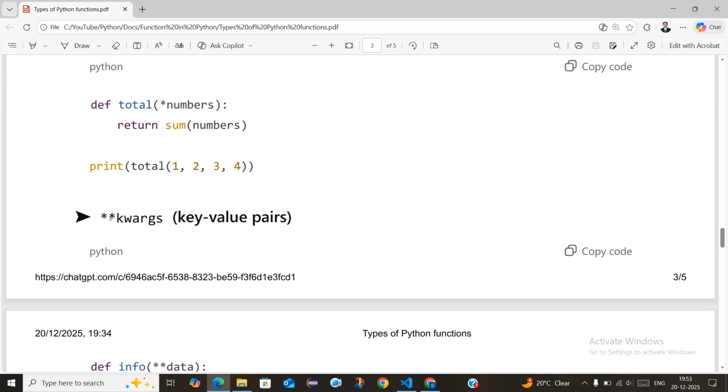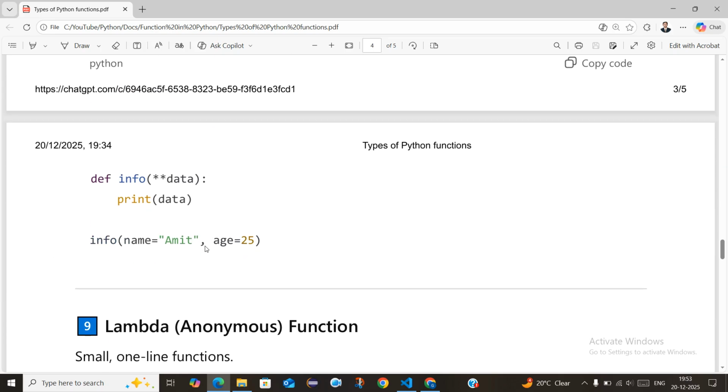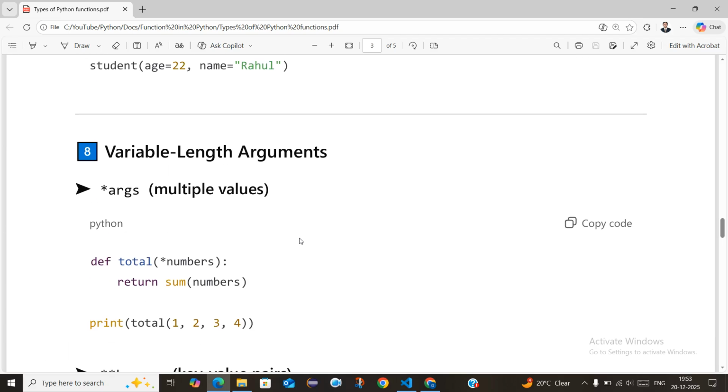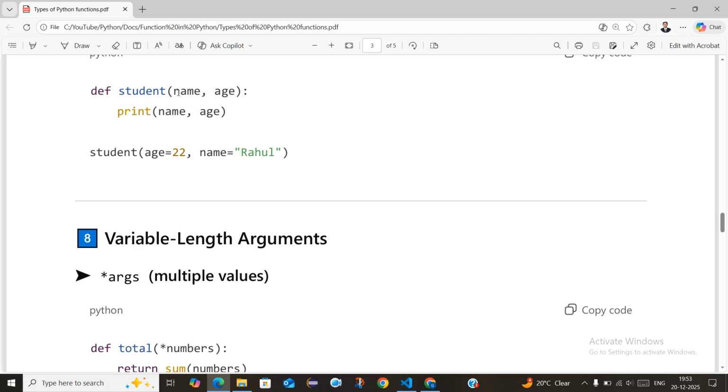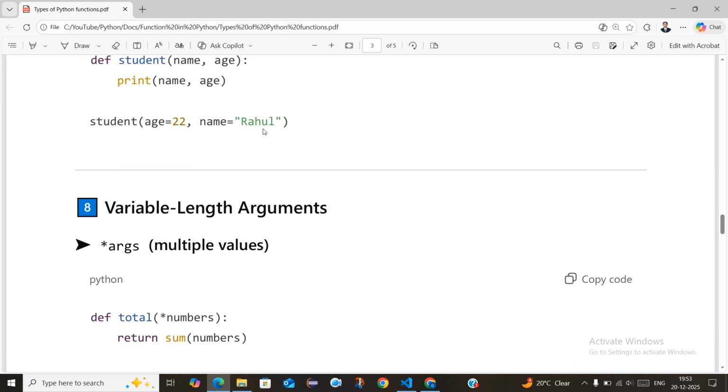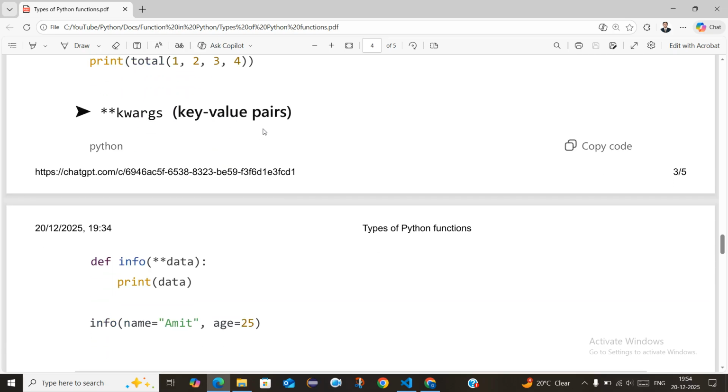Next are key-value pairs. You can see how to declare key-value arguments: def info is the function name, and double star data means key-value. We can pass key-value pairs inside the function, name equals Amit, age equals 25. Before that, we had passed only the name; that is an argument function. Here, arguments are passed only as key-value pairs.